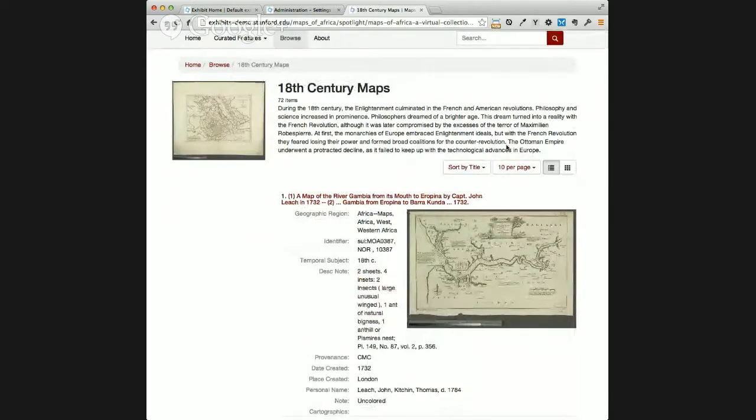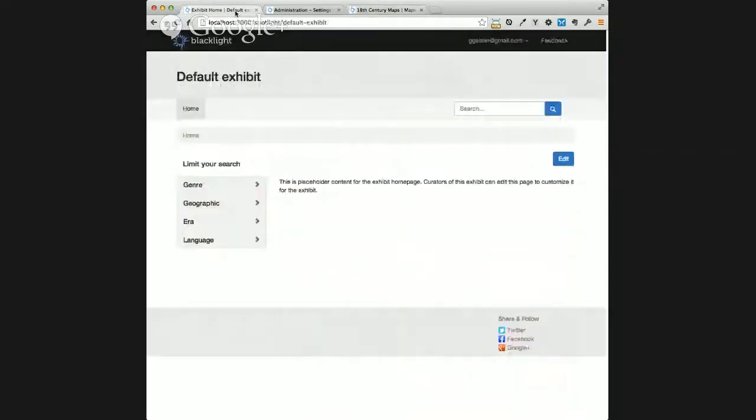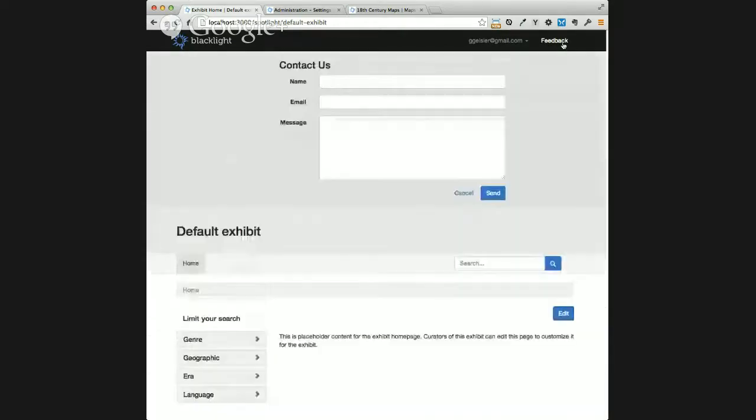And then one more minor enhancement we made this week has to do with the report a problem form that we demonstrated a couple sprints ago. And so this is the link that exists at the top of the page that reveals a contact form for site visitors to submit questions or problems to the exhibit contacts.